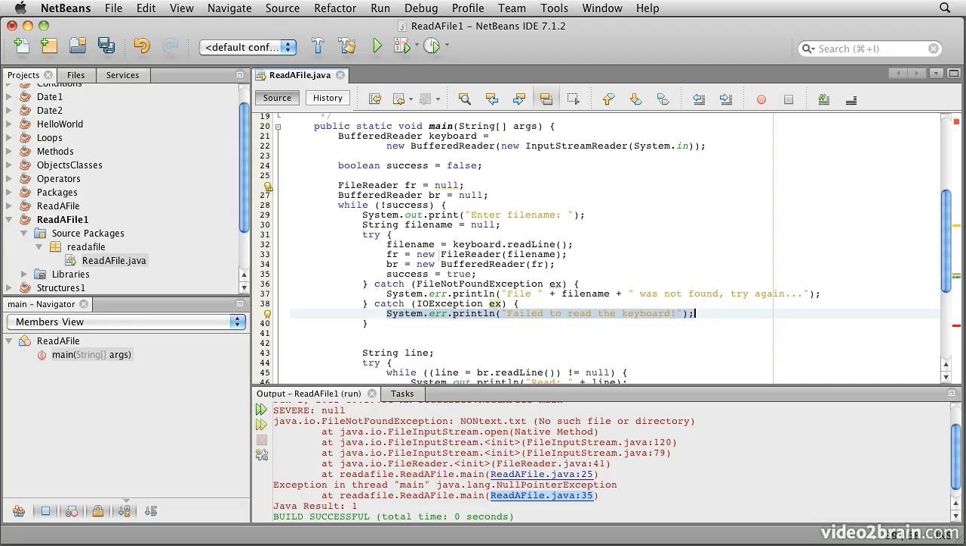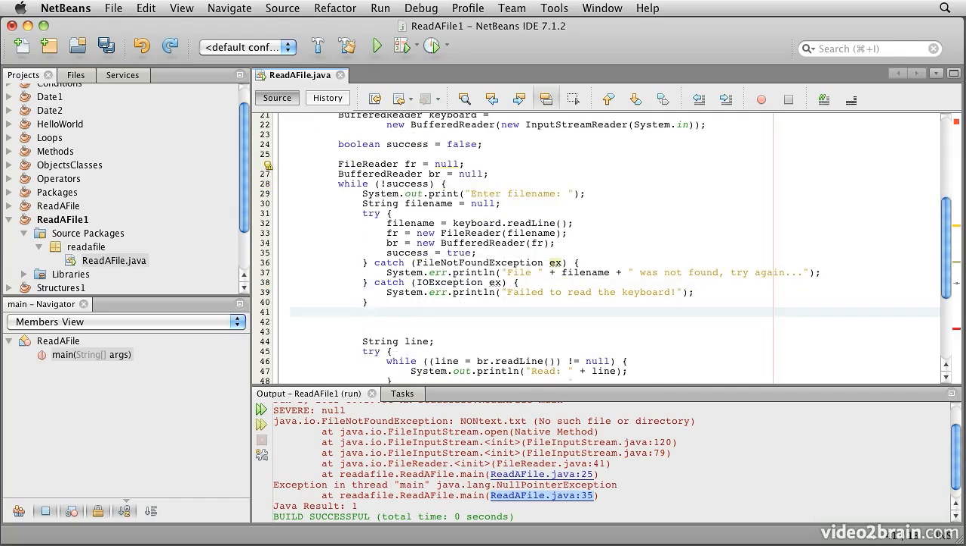It's fairly unlikely that'll happen. The other possibility is that the attempt to create the file reader failed because we still didn't have the right file name in there. For that, there's a catch block that catches the file not found exception, and that prints out file, file name was not found, try again. Now at this point, I actually want to finish that loop, so we'll put the closing curly brace in, reformat the code.